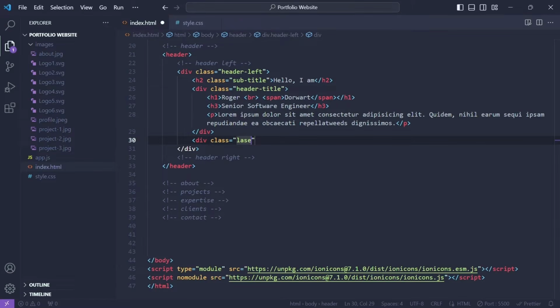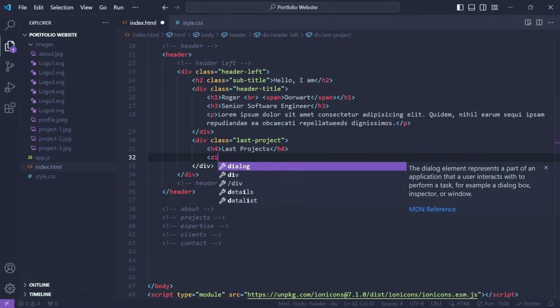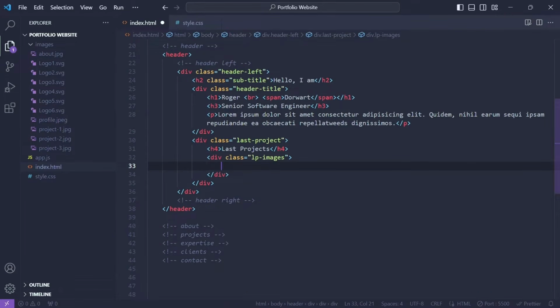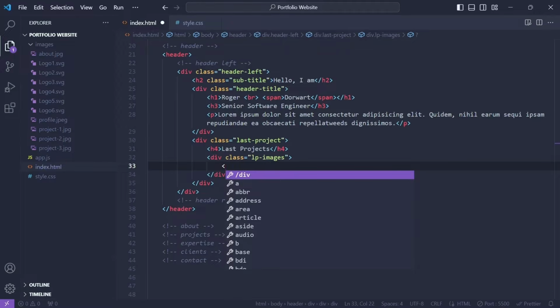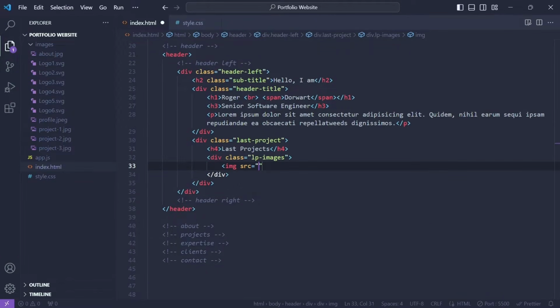Next, let's craft the last projects section. This is a spotlight on recent endeavors. To start off, we've added an H4 tag with the content last projects, setting the stage for what follows. Within the last project div, we've structured the LP images div. This div functions as a container for a set of images, each one representing a different project he has worked on.